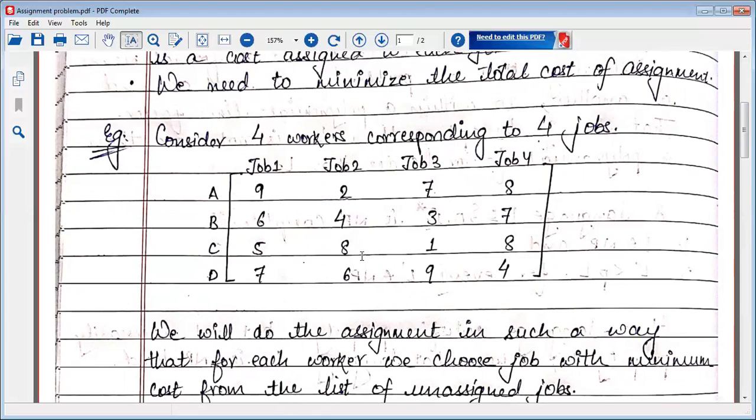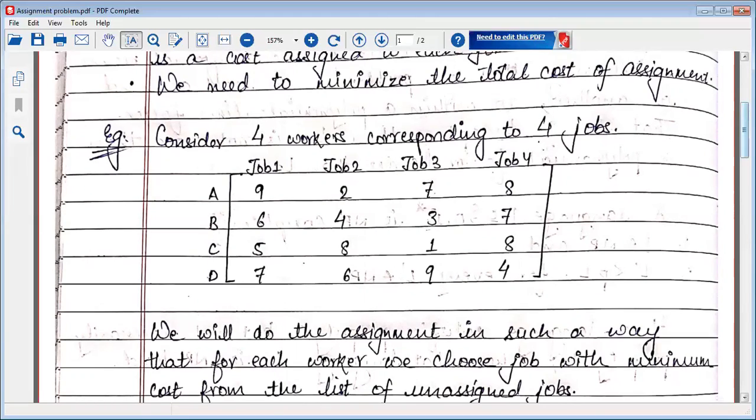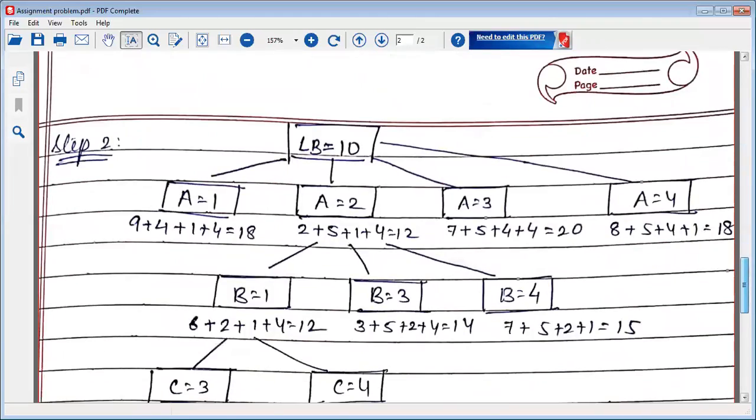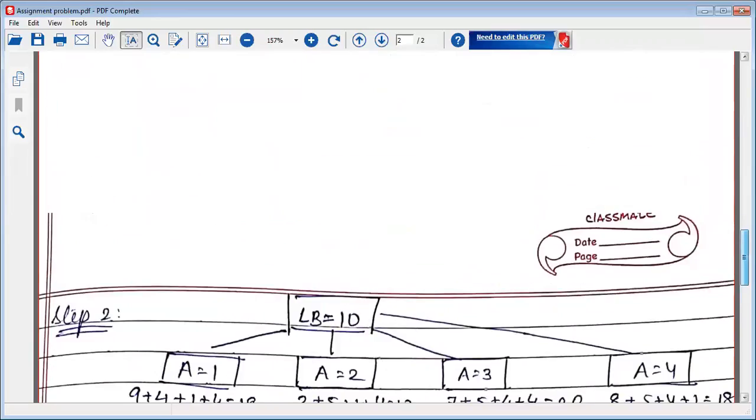So from 2, 8 and 6, minimum is 2. From 7, 1 and 9, minimum is 1. From 8, 8 and 4, minimum is 4. So for B is equal to 1, you will get the addition of 6, 2, 1 and 4, which is equal to 12.